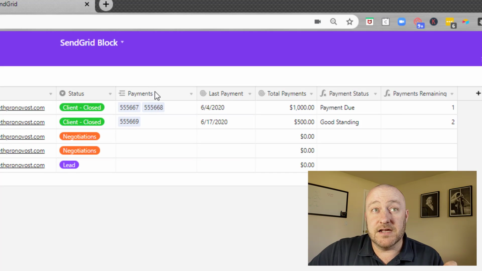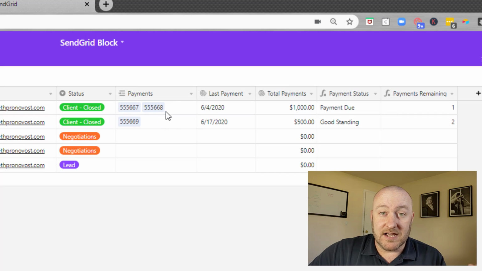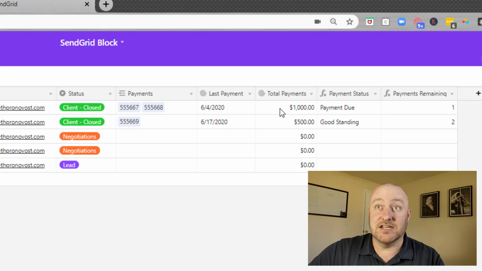We're then linking this contact to payments if and only if they make payments. And based on that connection, we're able to build a couple of roll-up fields. We can see when they made that last payment and what their total payments to date are.